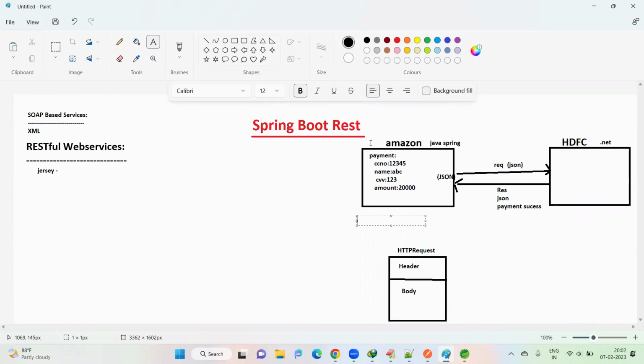Say Amazon's server is Tomcat, and HDFC is on a WebLogic server or some other Java server. Now Amazon wants to communicate with HDFC. We know that every server has a corresponding IP address, port number, application name, and some payment URL.